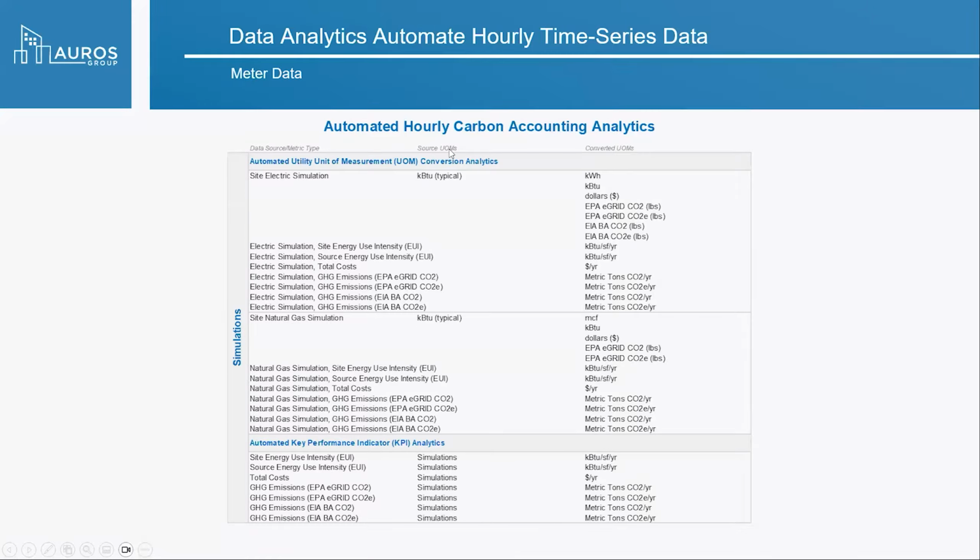These are our source UOMs. And then we want to convert these to usable units of measure. So what we're doing is we're taking that BTU and converting it to kWh, which is your electrical unit, so we can match it up against the meter. And then we're going to convert what's already in BTUs to dollars, and to location-based carbon emissions.